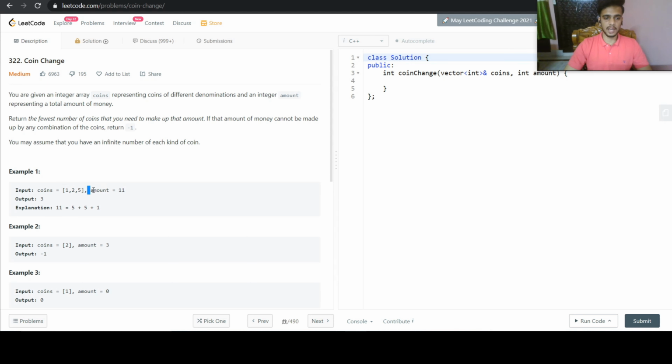So we are given an amount and we are given the denominations of coins. Now we need to check whether we can make up that amount with these denominations. Also, we need to use the fewest number of coins, and then we need to return how many coins we used to make up that amount.